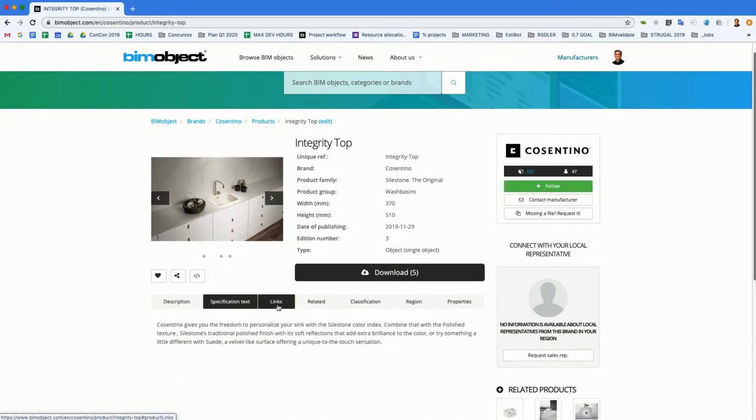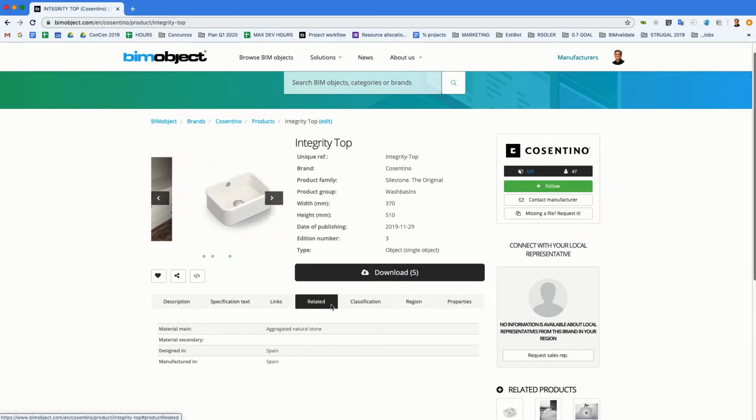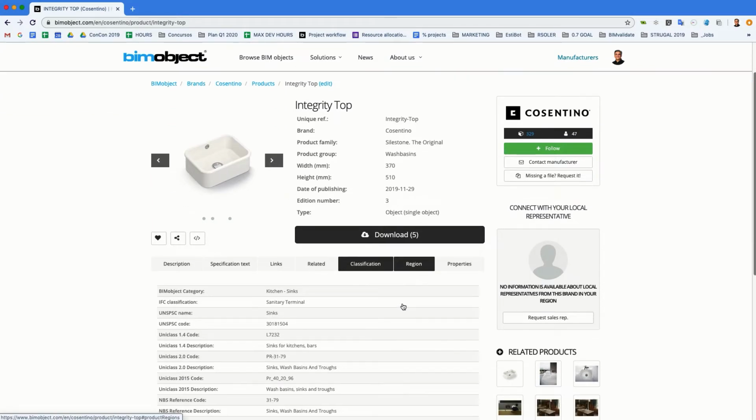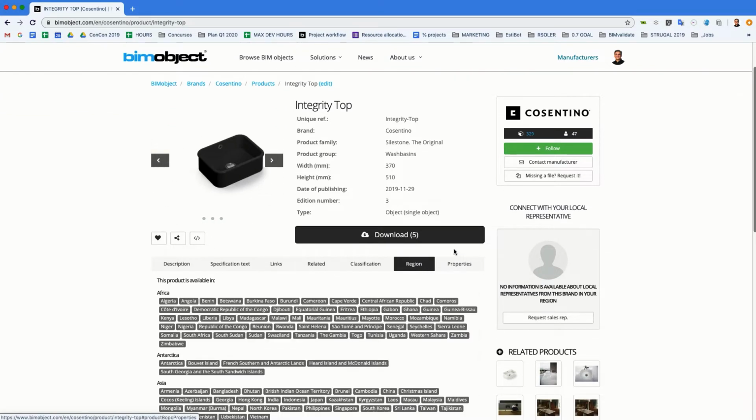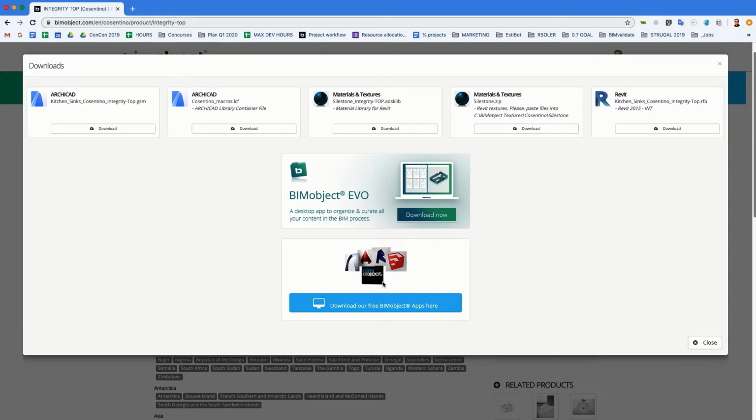In the product page, we can see the product name, a description, a prescription text, links to some technical and other kind of information from the manufacturer, and other information like classifications, regions where this product is available, and properties. If we click on the download button, we will see all the available files for download of this product.